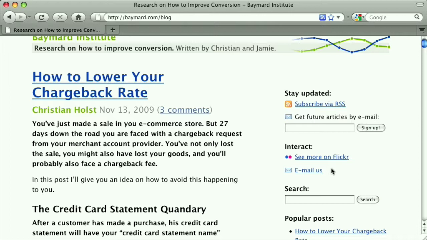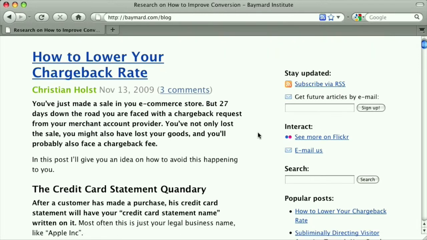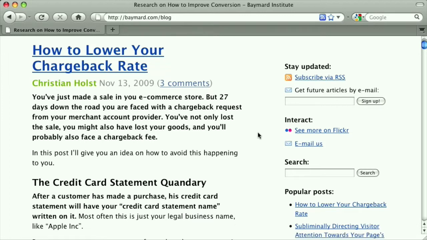And we tweaked this white space quite a lot because we want people, instantly when they scroll or just look at the sidebar, to notice that see more on Flickr and email us belongs to the interact label. So it was very important to us that you can just again scan through the page and see what belongs to what labels. And again, this is the whole point of proximity.